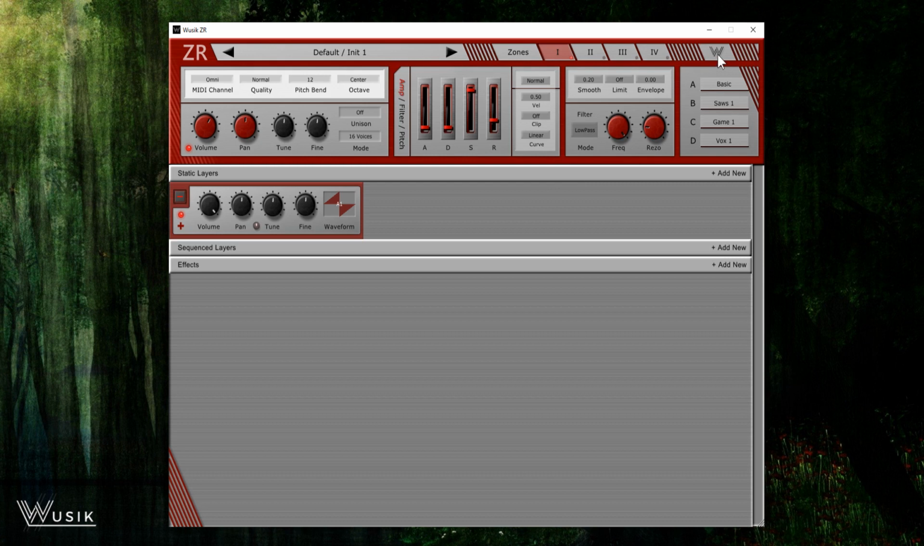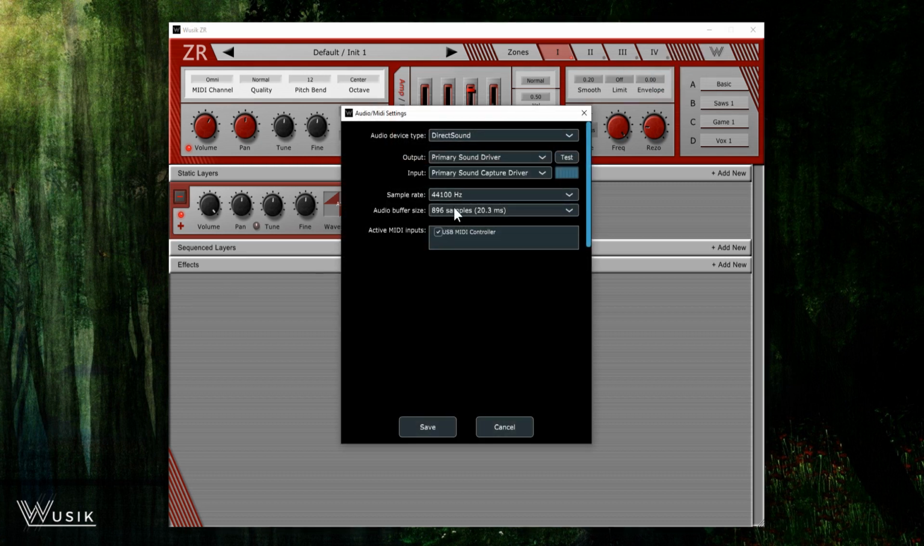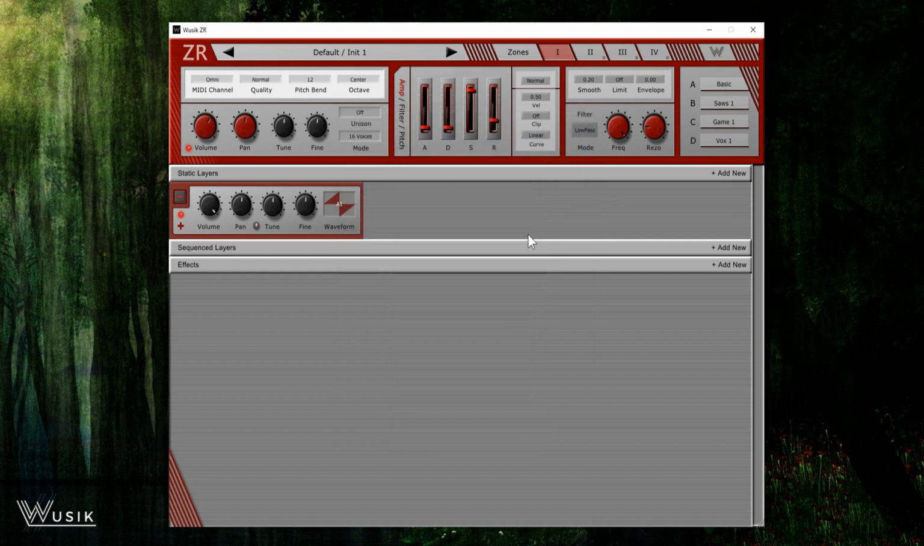On the standalone version, you can click on the Wusik logo here and select audio and MIDI settings, so you can change the audio output and the MIDI input. You click test to test the audio, to see if it's clipping or having some buffering problems.